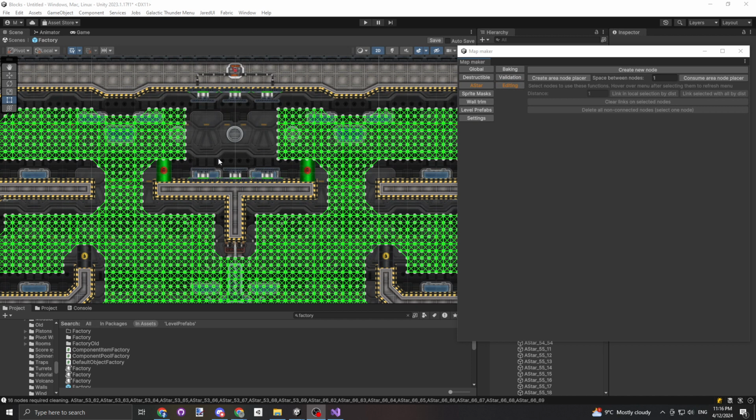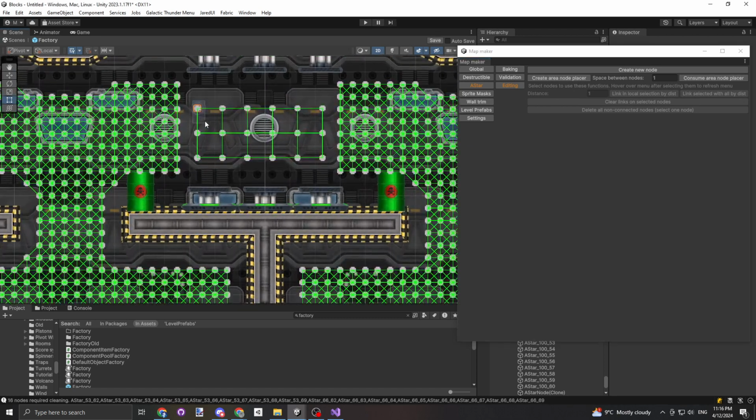Now let's just say I wanted to add some nodes in this area. I could create an area node placer, place it, and then consume it, and it'll turn into nodes. I can select a node, or let's say these two nodes that I wish to link, and then I can link.